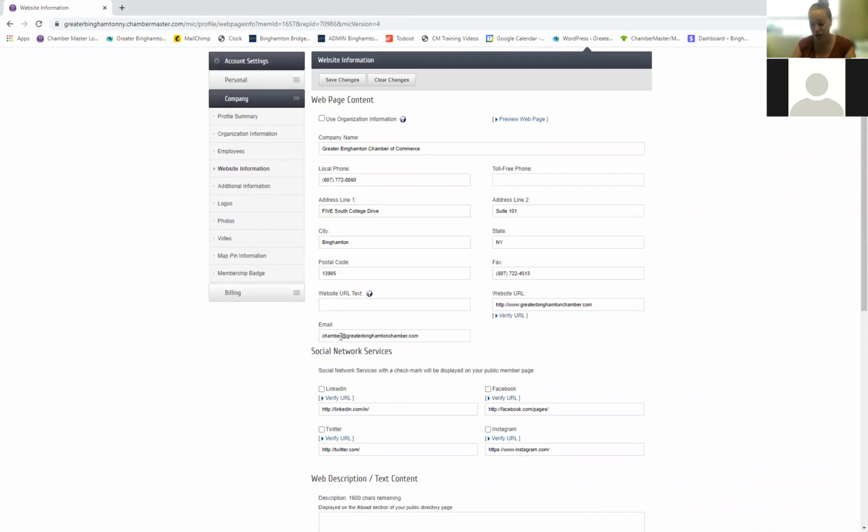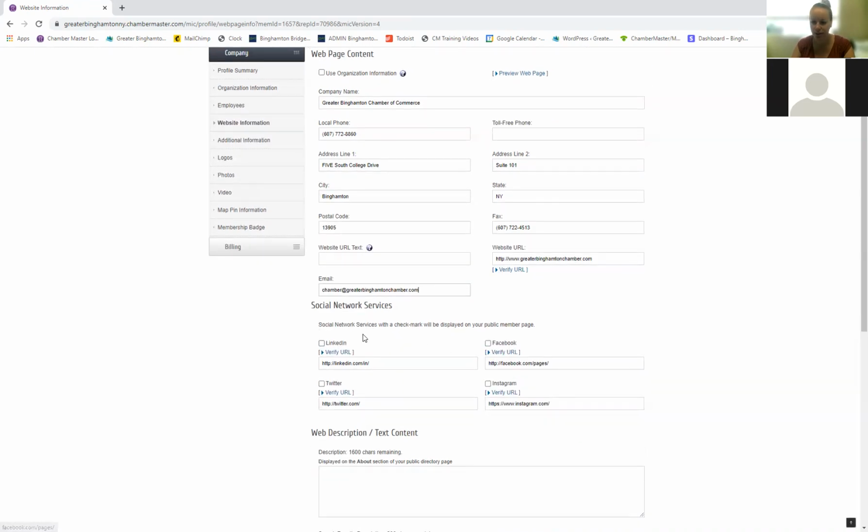Or if you wanted a different email shown, maybe this is your specific email address and you want it to be like a generic one, like we have a chamber email at Greater Binghamton Chamber, or an info email, or marketing or sales or whatever it might be, you could update that here as well.